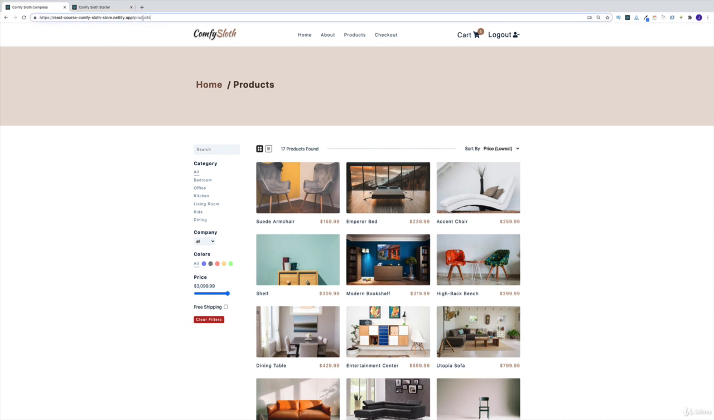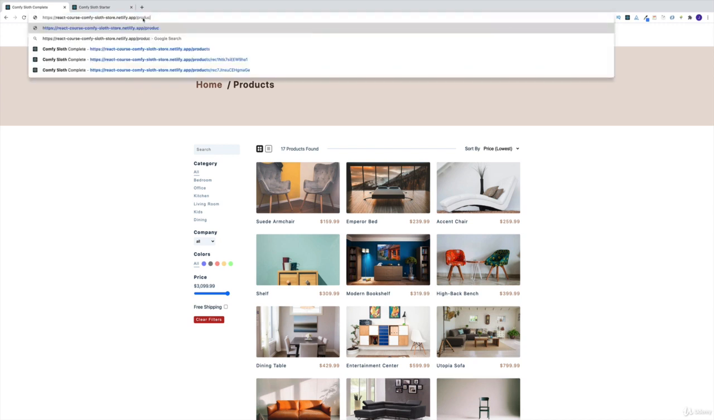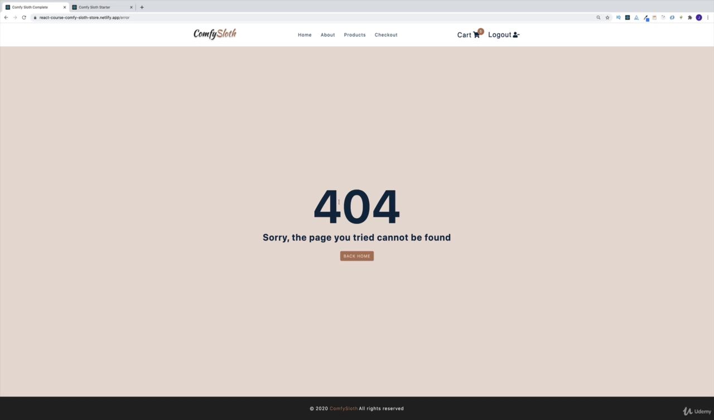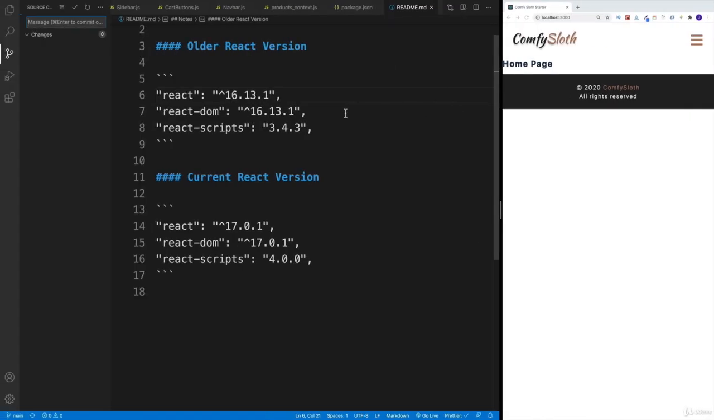And I guess I'm going to start with my error page. So just to showcase how it's going to look like, I'm going to go with error since that is the page that doesn't exist. And in here, I right away have my error page. So 404, sorry, the page you tried cannot be found. And we have a link to navigate back home.